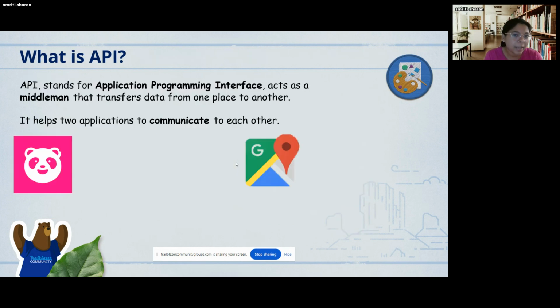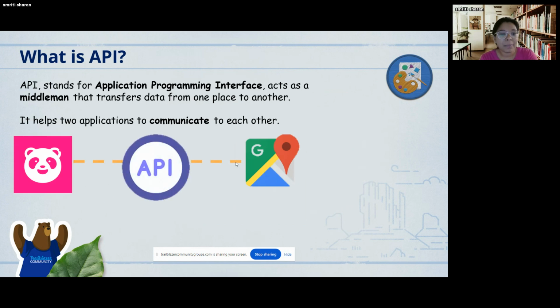Now let's understand in more detail. So API stands for Application Programming Interface, which acts as a middleman, which helps in communicating between two applications. So here, Food Panda can communicate with Google Maps because of the Google Maps API.